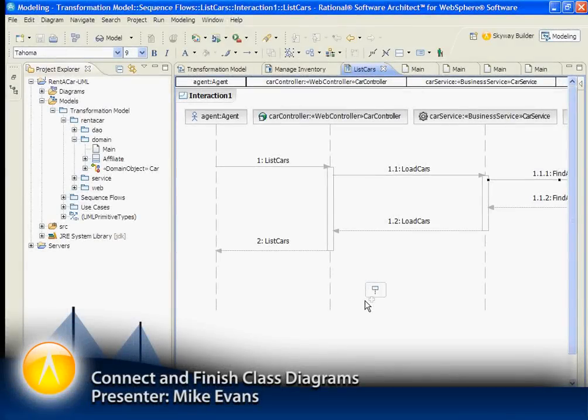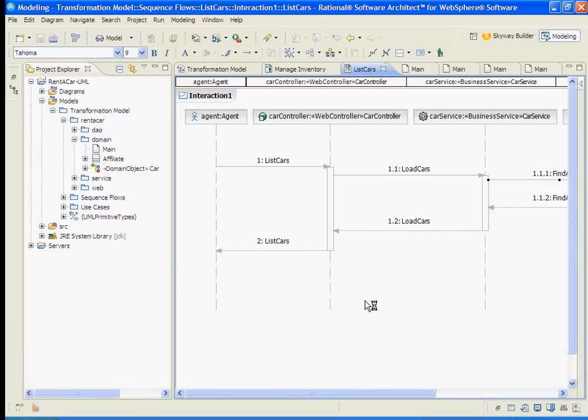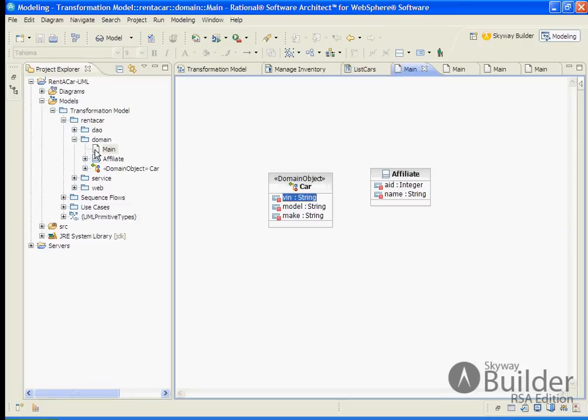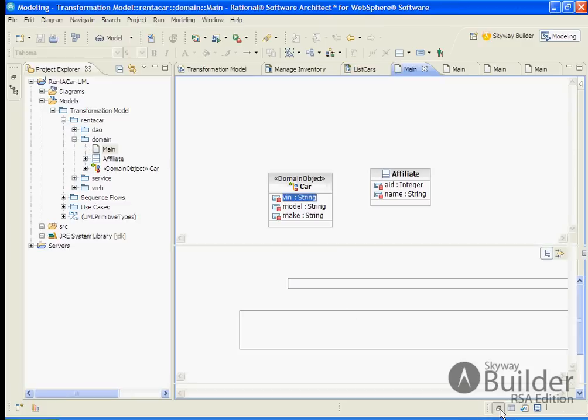Now that we've completed the list car sequence diagram, which represented a detailed requirements from the manage inventory use case, we will complete the UML design by adding additional information to the Spring stereotype classes, which will be represented as the appropriate annotations in our generated code shells. We start out with the domain.